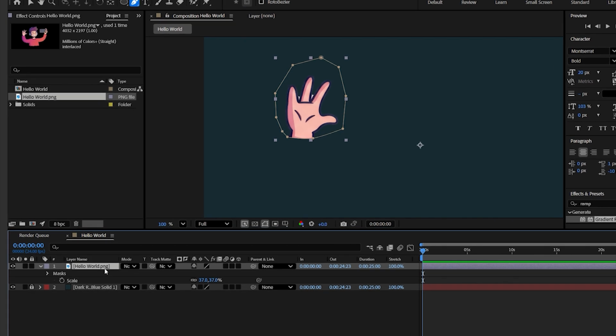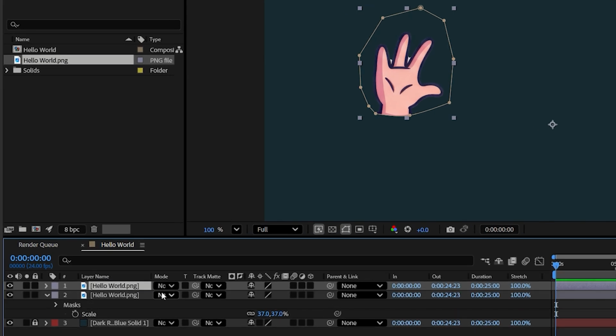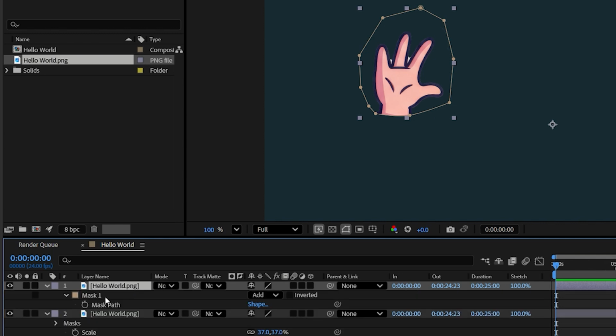Now, simple step, I'm going to make a copy of that layer, Control D. Now there's already a mask. If I hit M, it reveals the mask option. You will notice that the mask is set at Add. So I'm going to go here and make it Subtract.